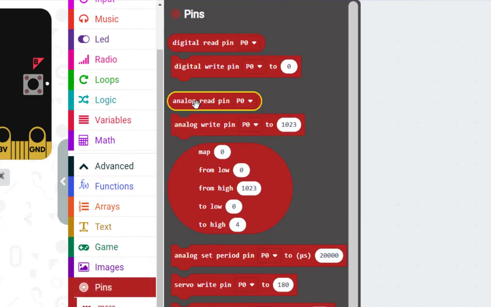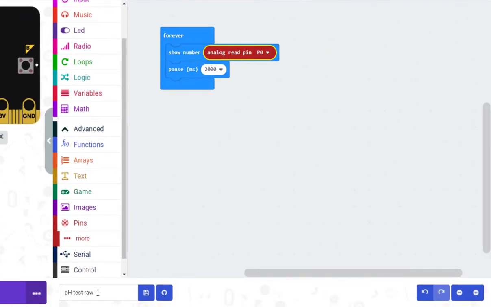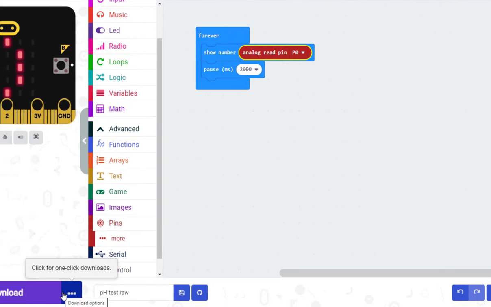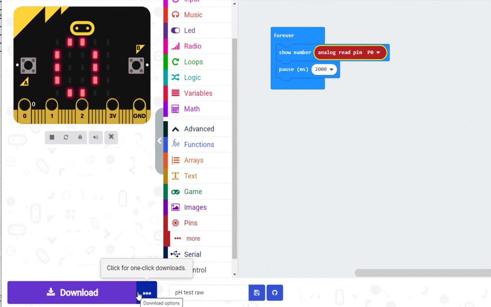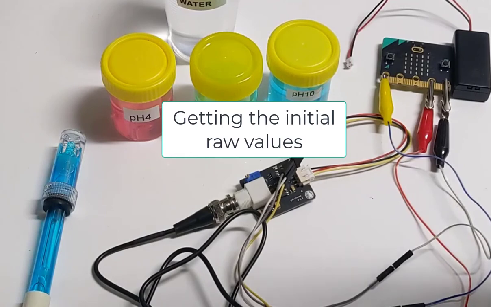So I'm going to read analog pin 0, and it's analog because the number won't be a 0 or 1, it'll be a number that may be in the range of 0 through to maybe even 1023, I don't know, but let's take a look. That's about all I want my code to do. So I can save that as pH test raw, and then I can download it to my Microbit by clicking the download button. Now I'm going to plug my Microbit in and get my sensor ready, and let's see what happens.